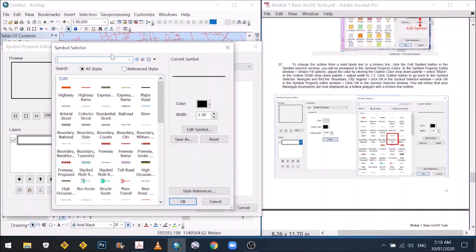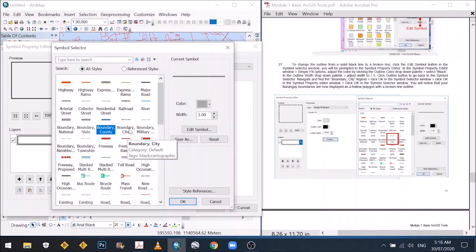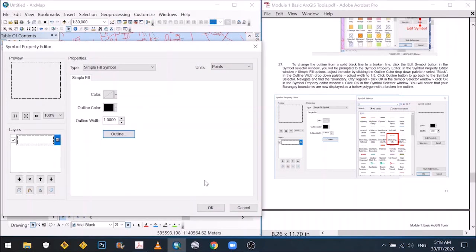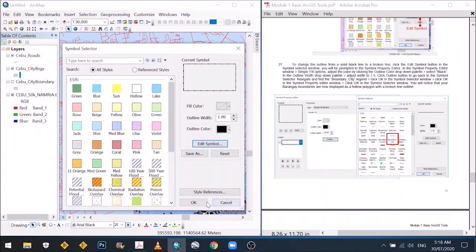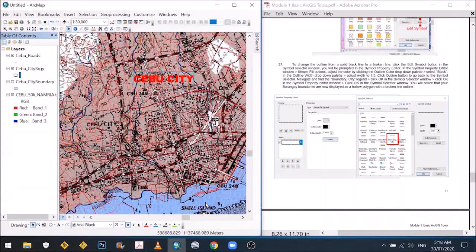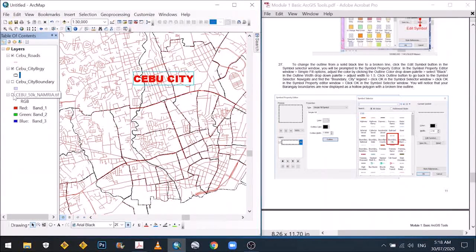Now, this is the symbol selector window, and navigate and look for the boundary city legend. So boundary county, boundary city. Click OK. And then click OK in the symbol property, and then click OK once again. Okay, so you will notice that your barangay boundaries are now displayed as a hollow polygon with a broken line outline. So as you can see here. Okay, see? All right.